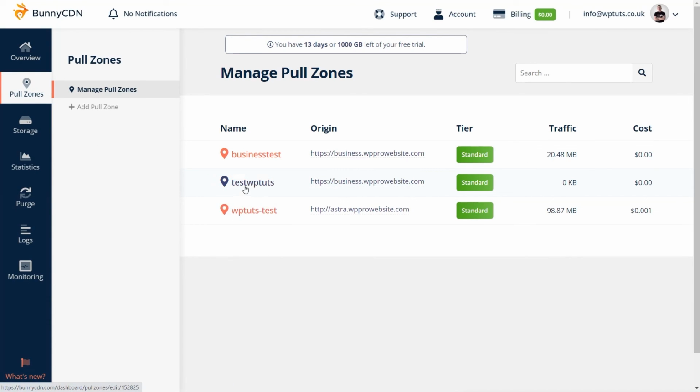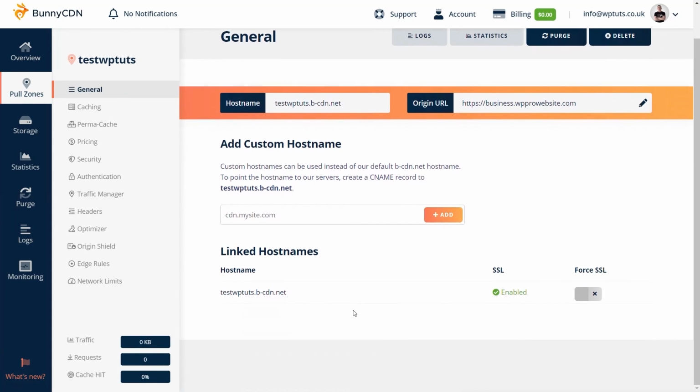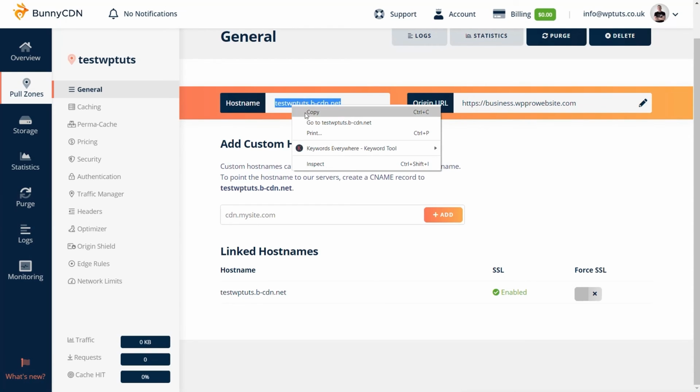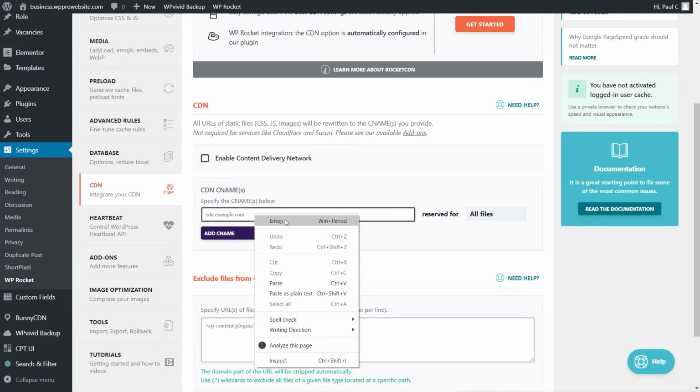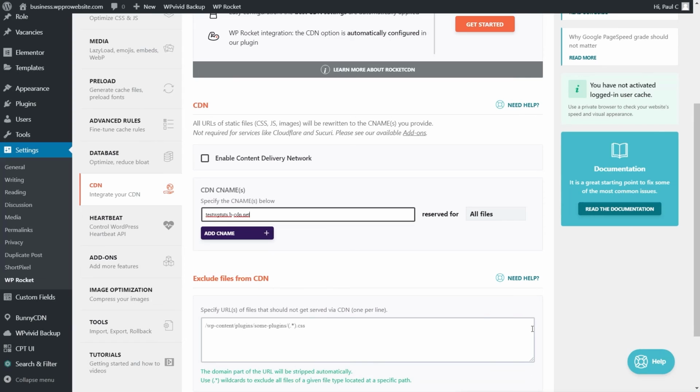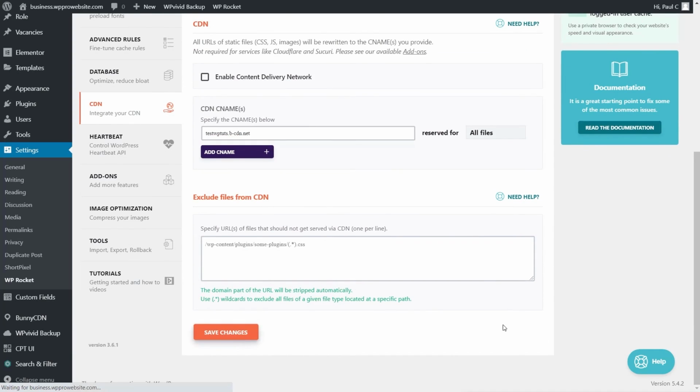So the example is this test WPTuts, that's one we just created. I'm going to click on that, and inside there we now have our host name and we have our origin URL. We're going to grab this host name, copy that, come back over into WP Rocket, paste that inside there, and come down and say save changes. And that's all there is to it.